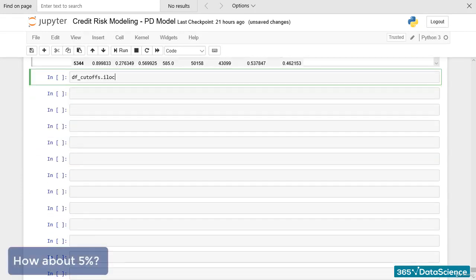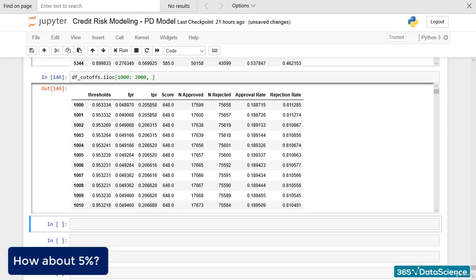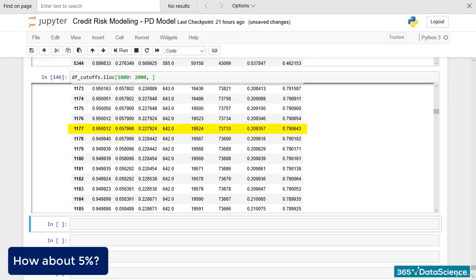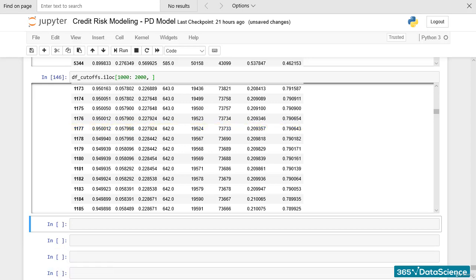How about a probability of default of 5%? Well, in that case, we'd end up with a 20.94% approval rate and a 79.06% rejection rate. Great! And that's how we set cutoffs using the estimated probability of being good.